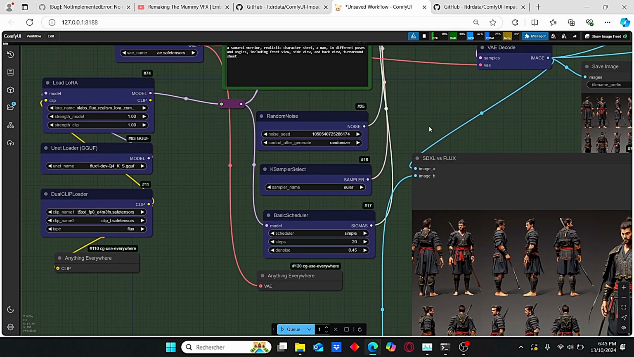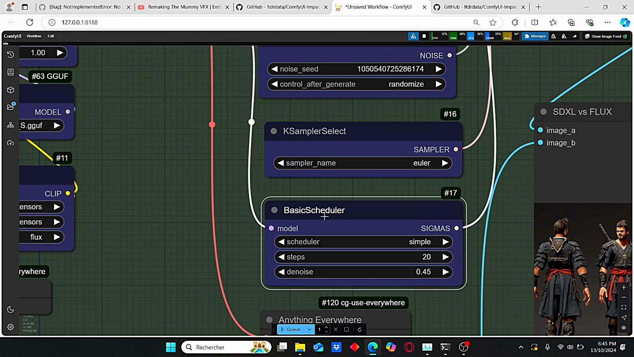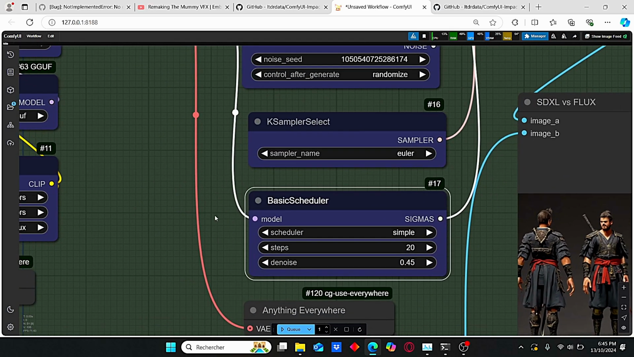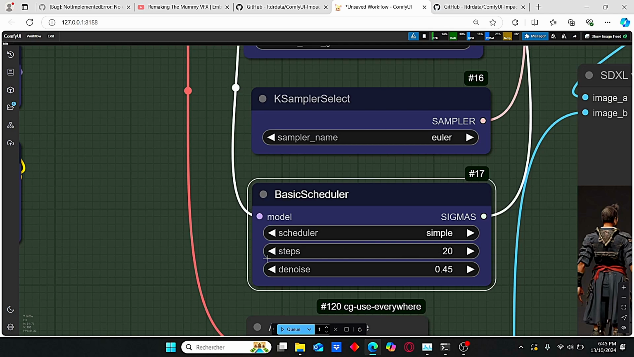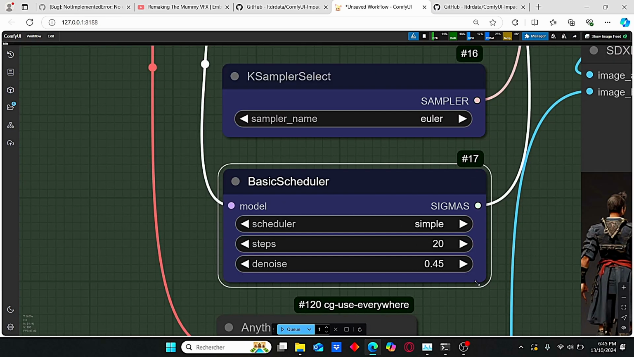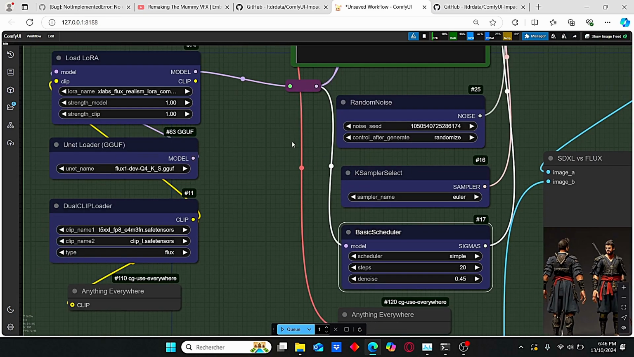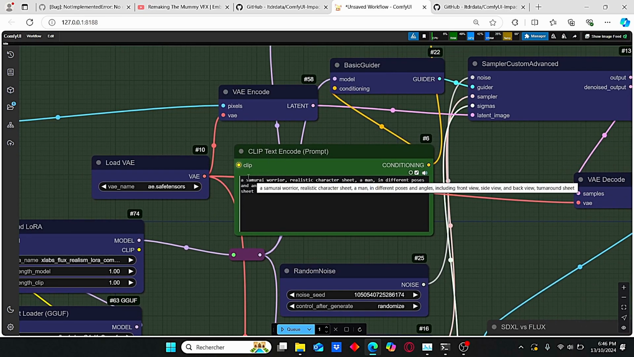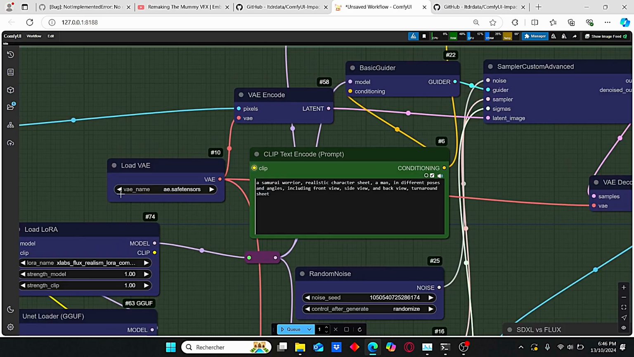But for the parameters, I'm going to show you what parameters I chose to obtain these results. I used a simple scheduler, a minimum step of 20, and for the denoise value, I used this value here. But you can change it according to your taste. Of course, I don't recommend using a high denoise value, since you're going to change the quality of the image. And here, make sure to use the same prompt that we used for the SDXL models.